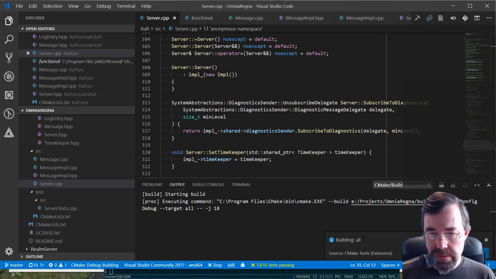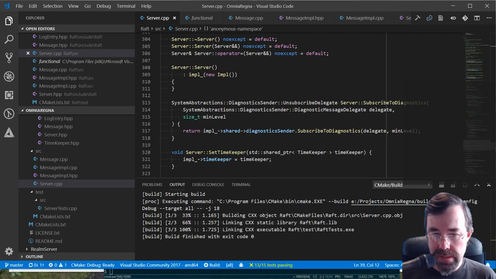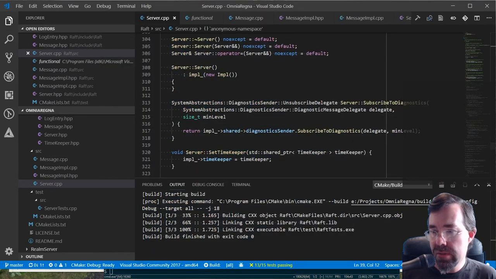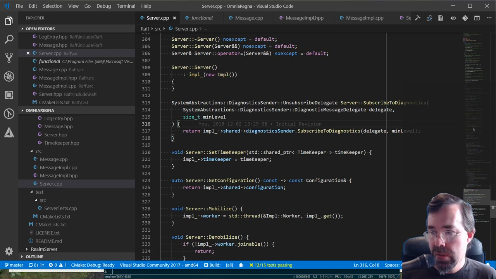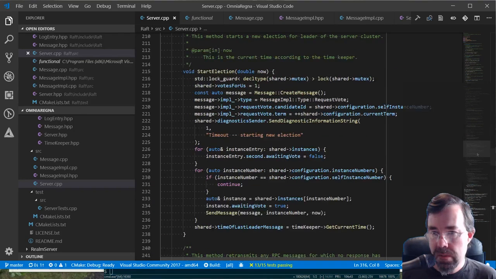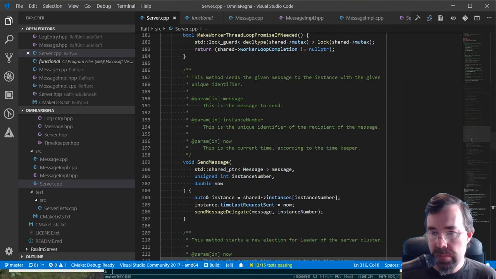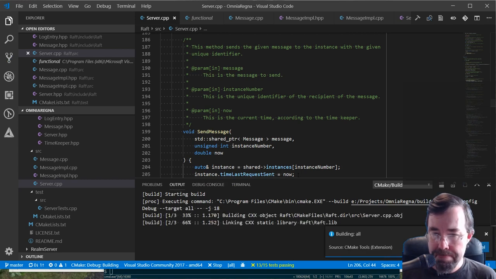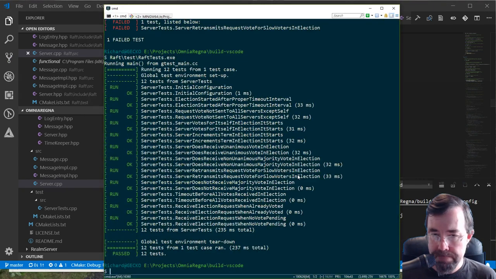Well, let's see if this works. This ought to retransmit it now. Nope. I got an exception. Nice. Probably because I didn't store the last request. Send message needs to actually store that. Instance last request is message. That was probably it. Look at that. Don't you love it?